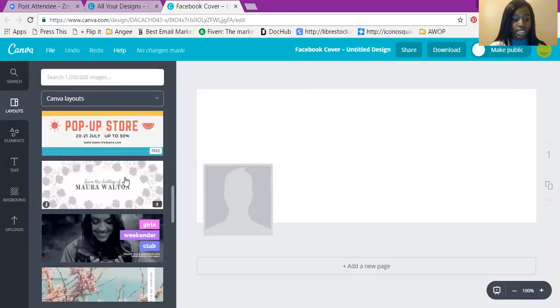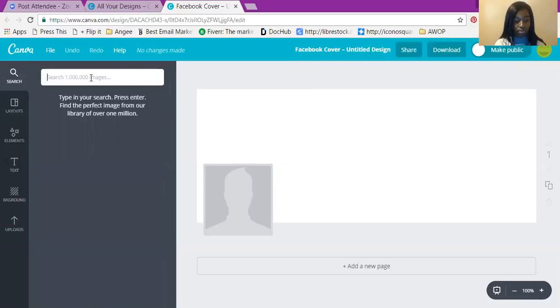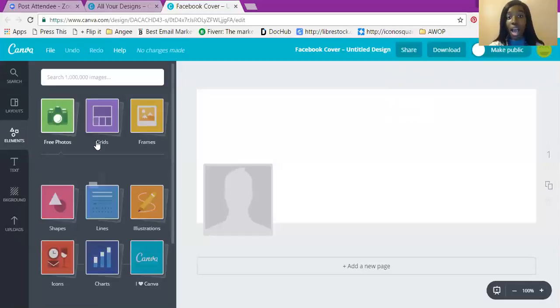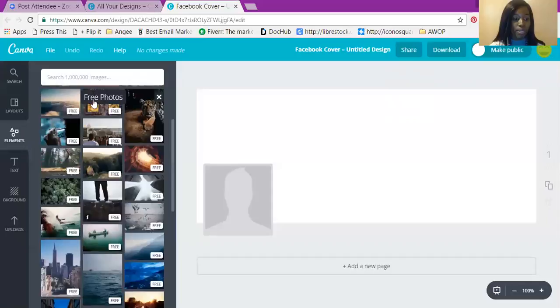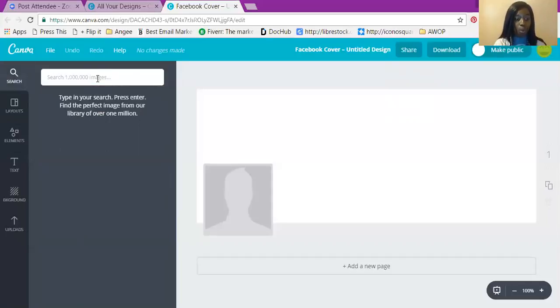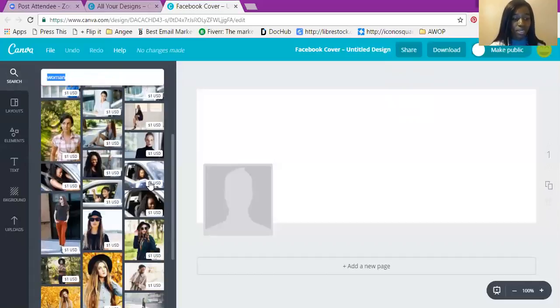So now let's just take a simple design. We're going to recreate this design right here. I like the photo, I like the layout, but I don't want to pay for it. So here's the hack. We're going to literally search for a free photo, and we're going to do that by selecting elements, free photos. How easy was that? Super easy, right? We're going to search for a person, so we're just going to type in woman. Okay? No disrespect to the men. So here we have women. And of course, all people are not free.